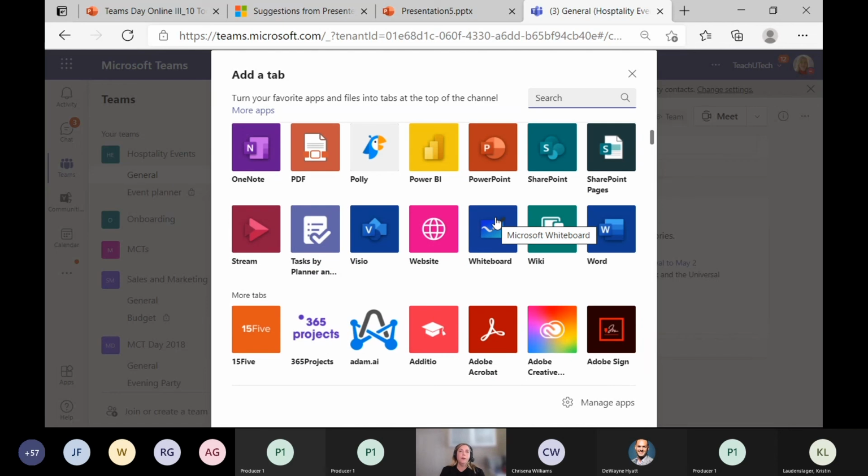Now, the difference is where it becomes really a sticky kind of situation. All of us in this meeting together, a lot of you are guests within this meeting. We are not working in a meeting that is attached to this team channel. It's not attached to this hospitality events team and the general channel. So if we're all in this meeting and you're guests in my meeting, you wouldn't be able to work in the whiteboard with me because it's a standalone meeting.